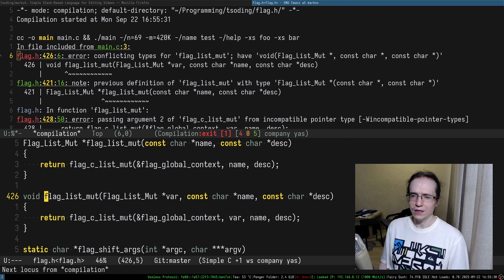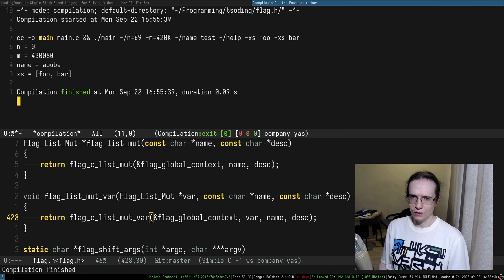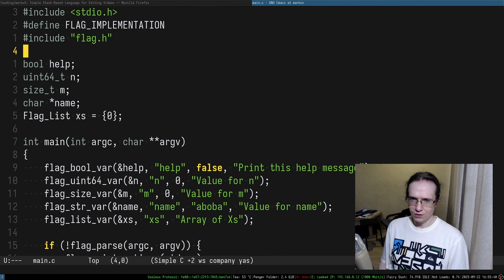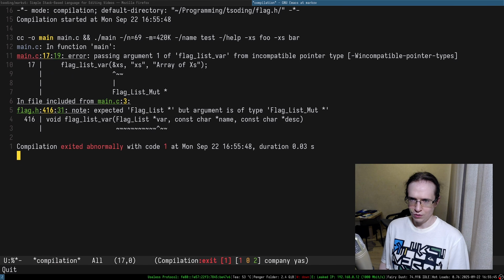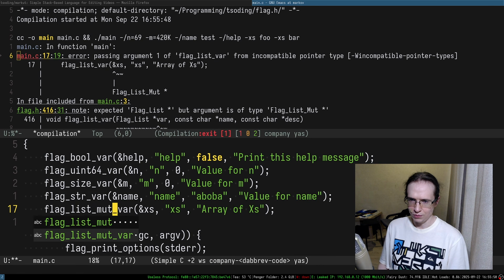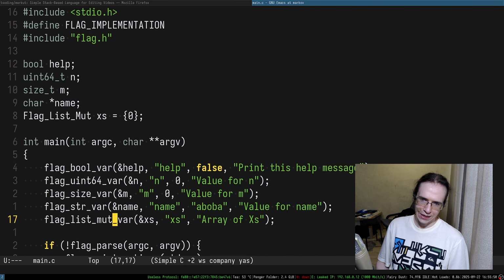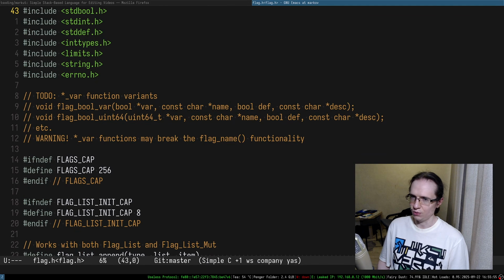It doesn't compile because this one has to be a variant of var. Forgot to mark it as var, and that works. So to quickly check if this thing works, let's just change it to mute. It doesn't compile because this has to be mute, and that still works. Okay, so I think I implemented this variant of flags for all of the types that we support.